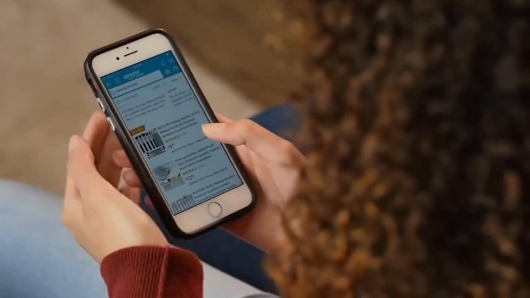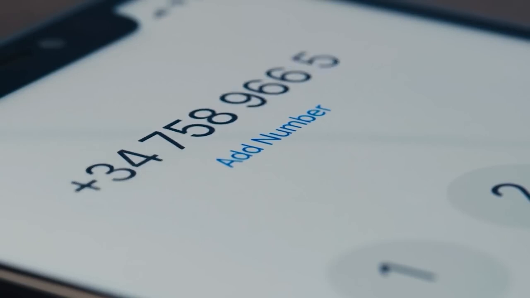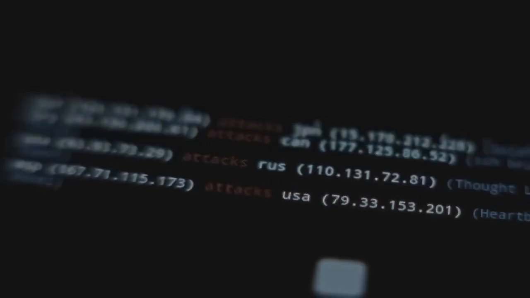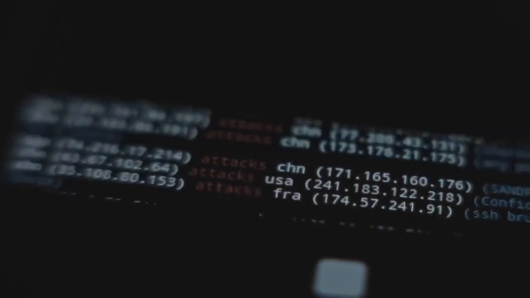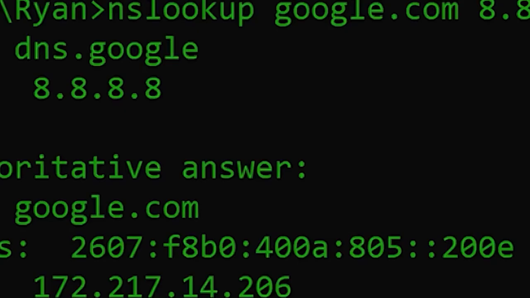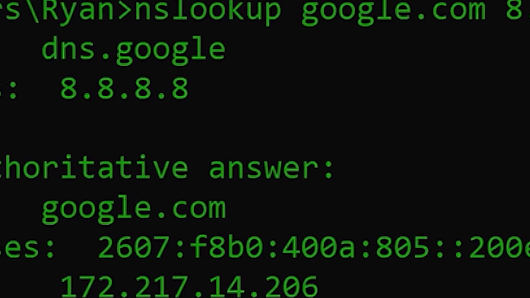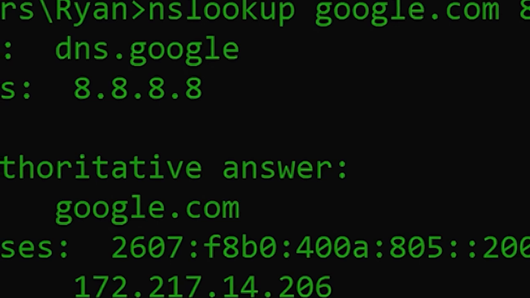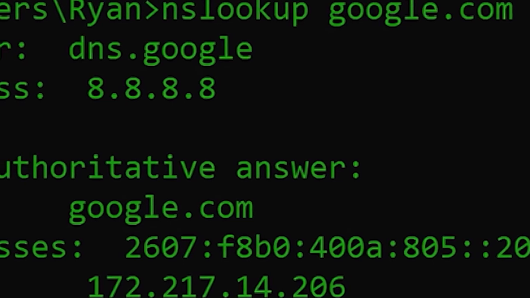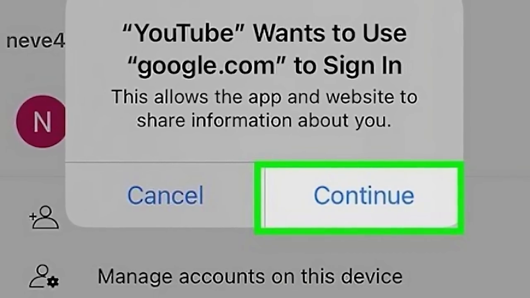DNS. The internet's phone book. Every time you wanted to call someone, you had to memorize their phone number. No names, just numbers. That would be a nightmare. The internet has the same problem. Every website lives at an IP address. Something like 172.2.1.7.4.206. But nobody wants to remember that. We want to type youtube.com or google.com.